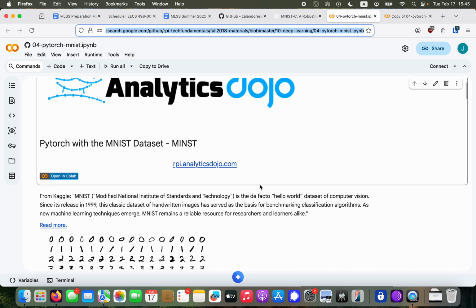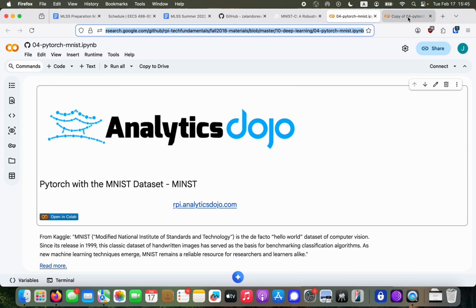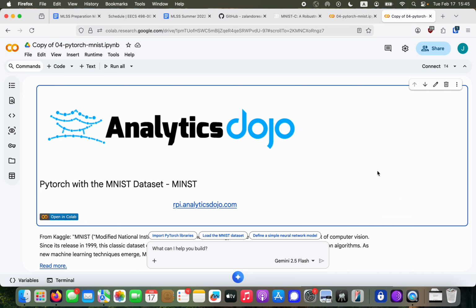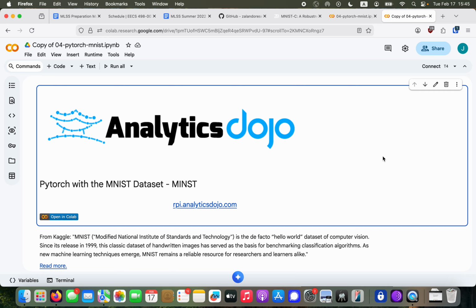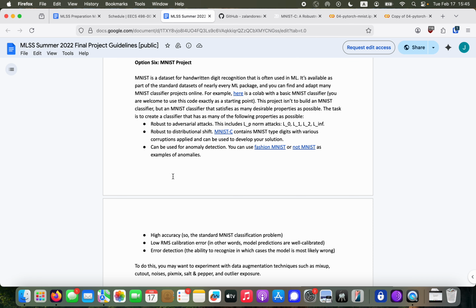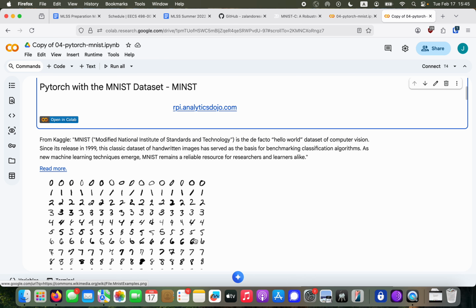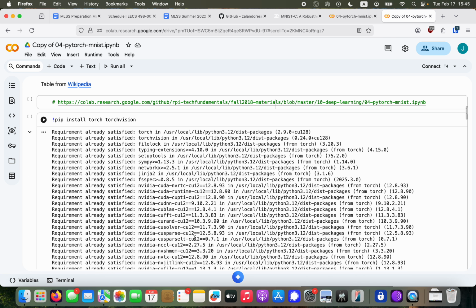So let me walk you through what I've done so far. Let me close Gemini for now. I started out with this PyTorch with the MNIST dataset notebook that was already linked in the project directions. What they gave me is pre-prepared code, which is a basic MNIST classifier.